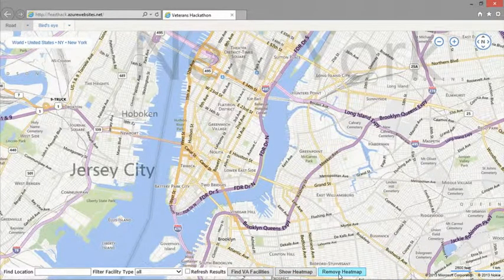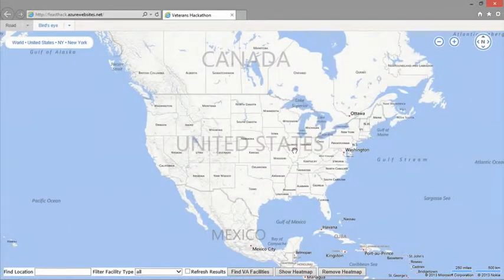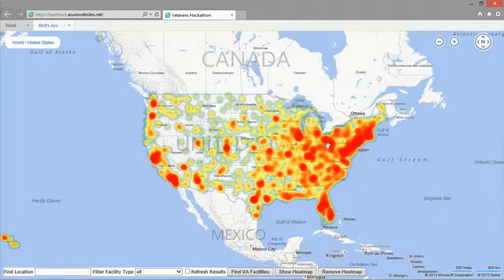So you saw me showing points, lines, and polygons before. Let me show you an additional visualization capability. Here we are looking at heat maps or density maps, another capability of Bing Maps that shows you where we have a higher or lower density of information. That could be traffic accidents, that could be crime rates, or it could be, like in this case, density of certain facilities.